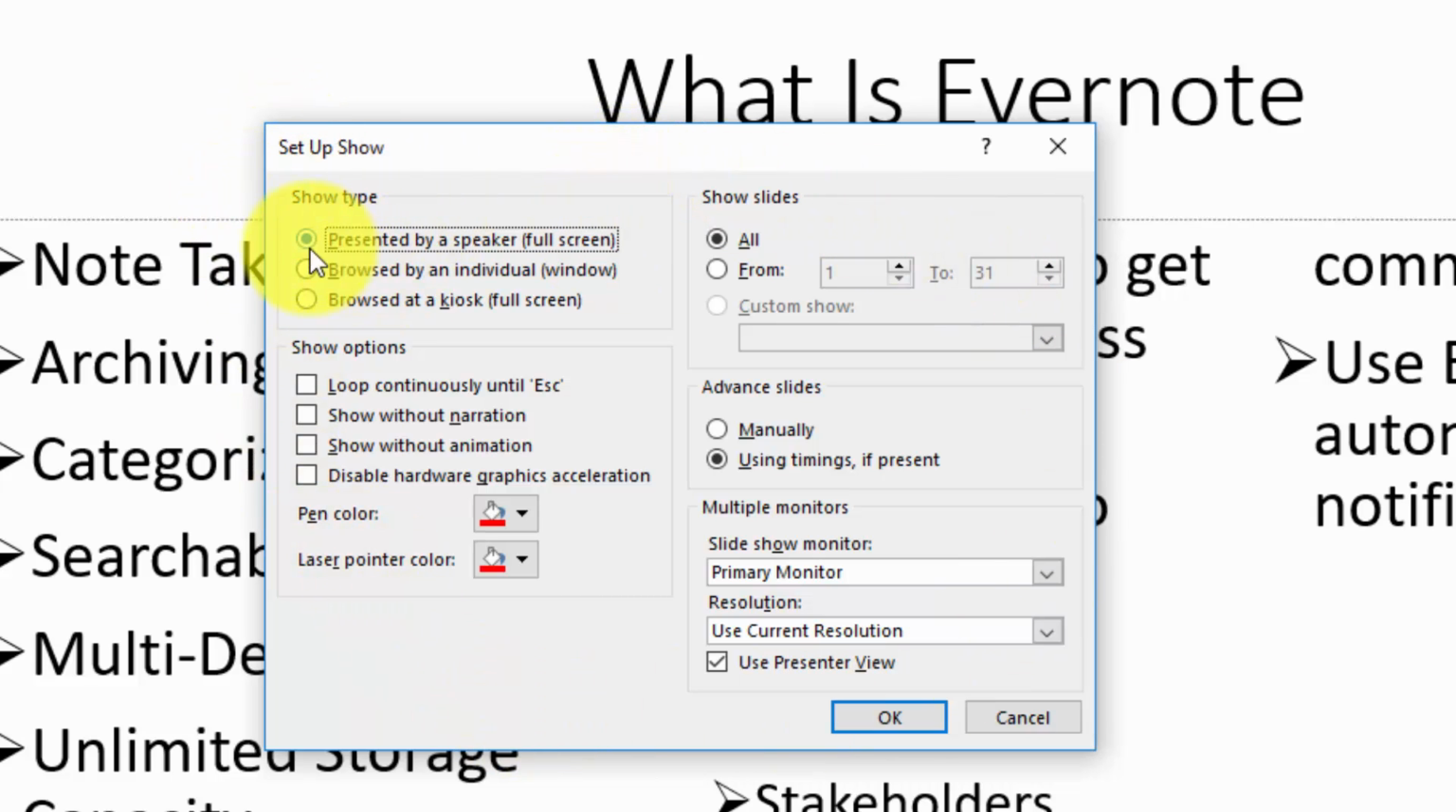Now the default here is going to be presented by a speaker, and that's the one that you're going to be working with most. This is going to allow you to click through your presentation from slide to slide, and it'll be presented primarily by one person. You can also do browsed by an individual, and what this will do is allow you to present in a sizable window, and you'll actually be able to click through your presentation.